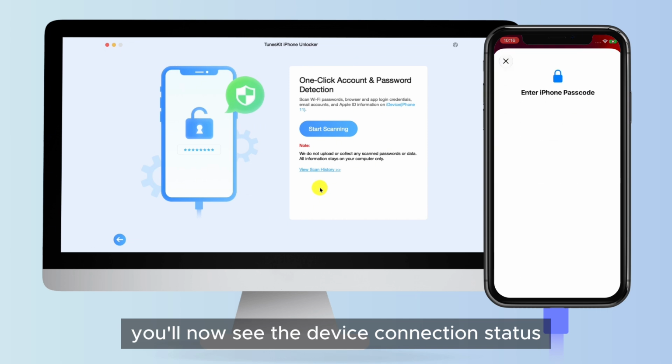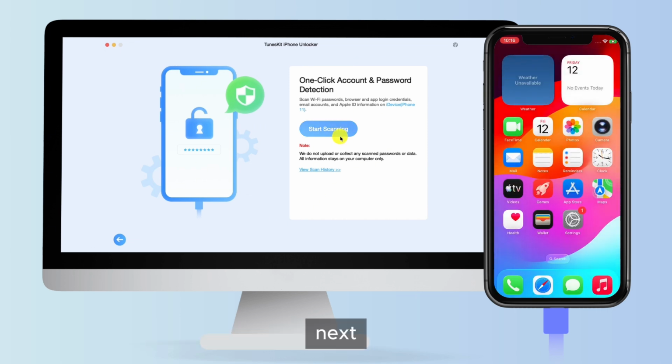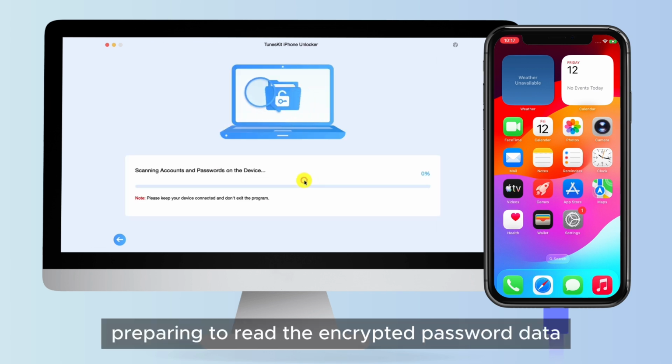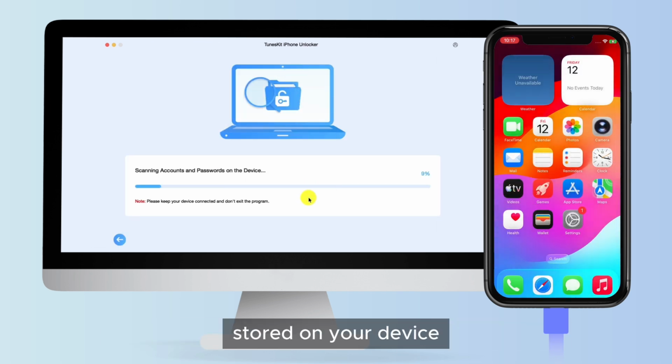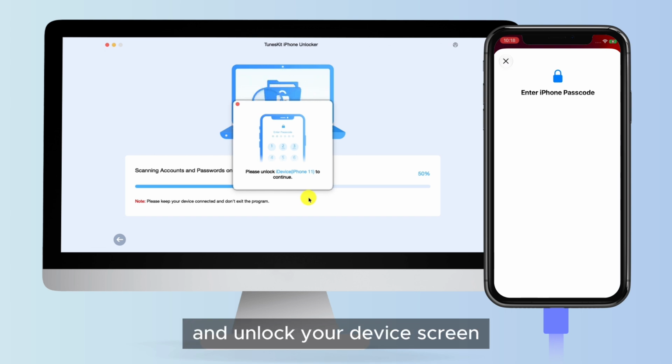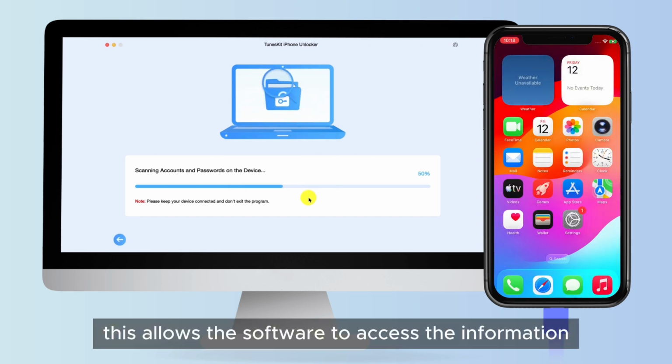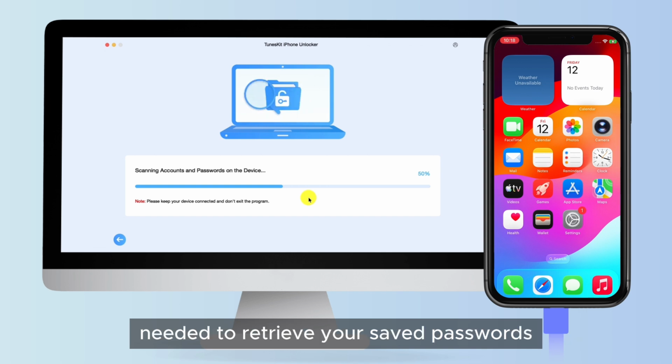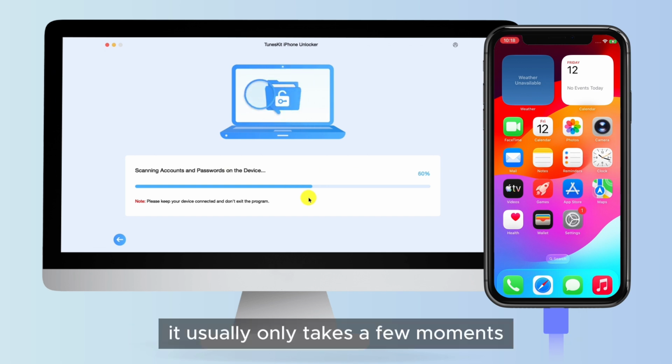You'll now see the device connection status. Next, click Start Scanning. TunesKit will begin preparing to read the encrypted password data stored on your device. If prompted, enter your backup password and unlock your device screen. This allows the software to access the information needed to retrieve your saved passwords. It usually only takes a few moments.